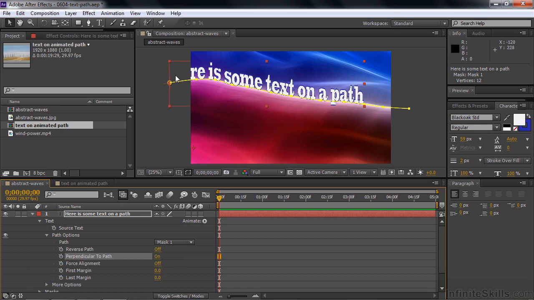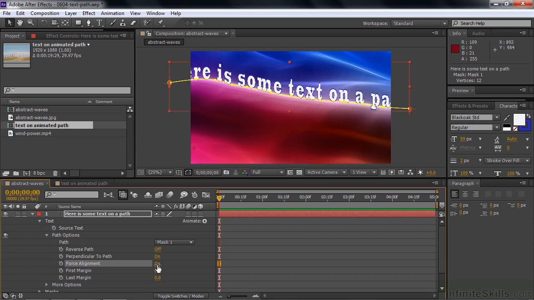Force alignment takes all the text string and makes it out along the entire path. So it's going to stretch it out to fit on the path if I do force alignment, which is something I don't want to do right now. The first margin and the last margin are what you use to animate the text on the path. From my point of view, they're equal. You just either move something from the end or from the beginning. It really works out the same way.